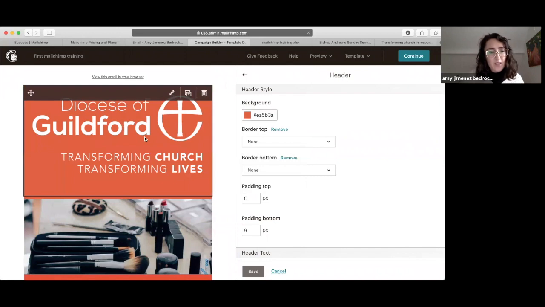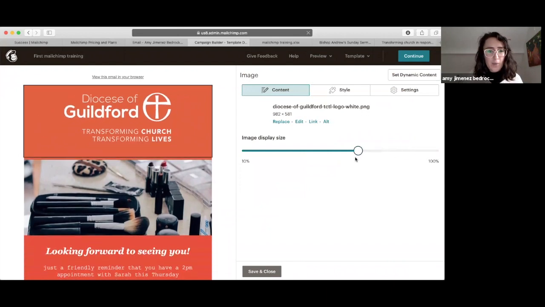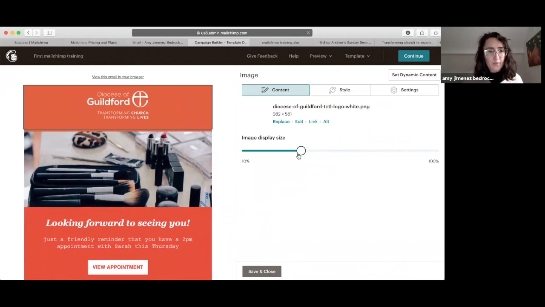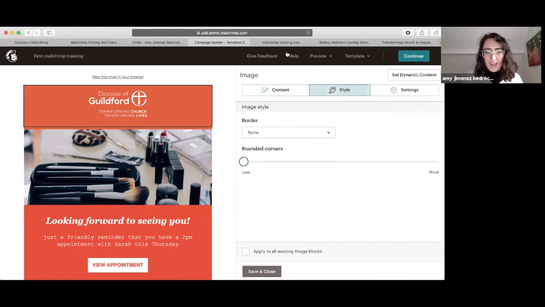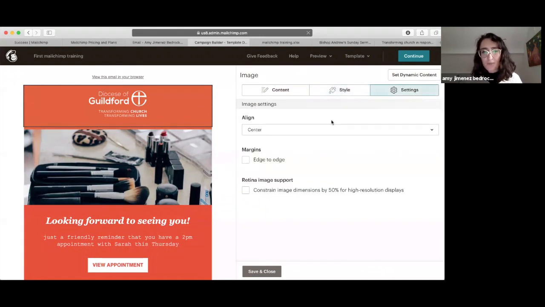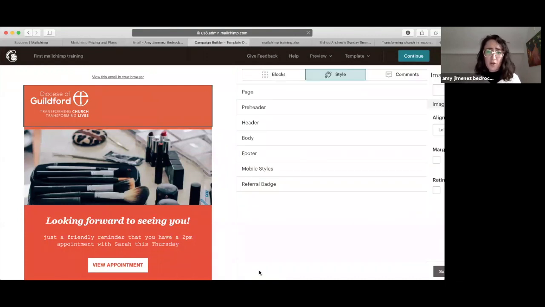I'll go back to this now because I'm not sure about it being as big in the middle, and I'm just going to change my image display size there to something a bit more appropriate. And then on style, I can make the image have rounded corners. You can't really see the difference there. I can put in a border and then I can choose where it's aligned. So we'll have it aligned on the left today. It's worth just having a play with some of this as you go through.